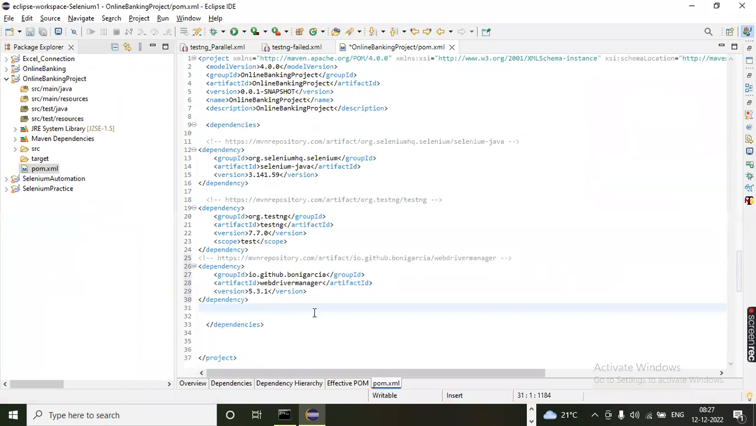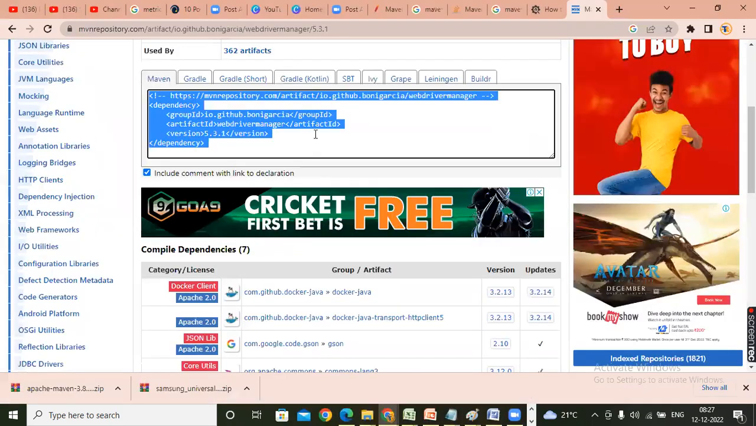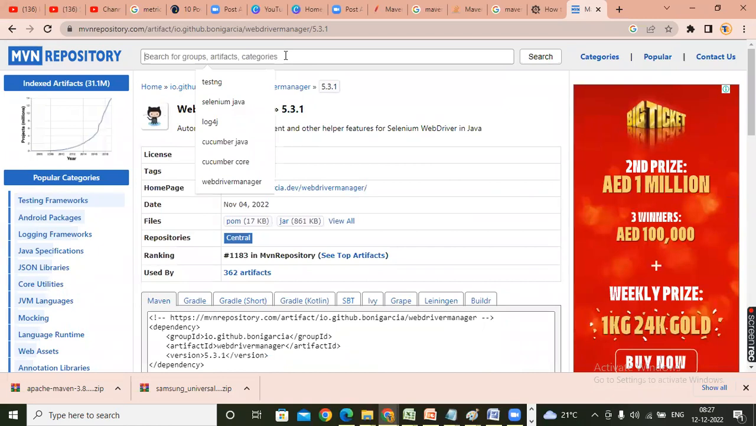Okay, WebDriver Manager I have also added. Next, guys, Apache Commons is there, right? But have we used any other jars to work with different controls and all?